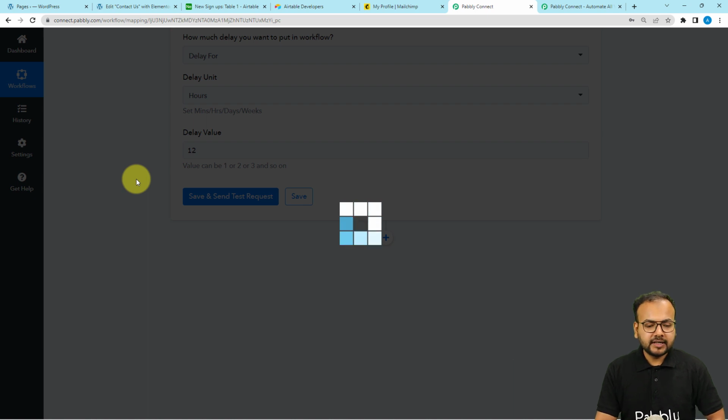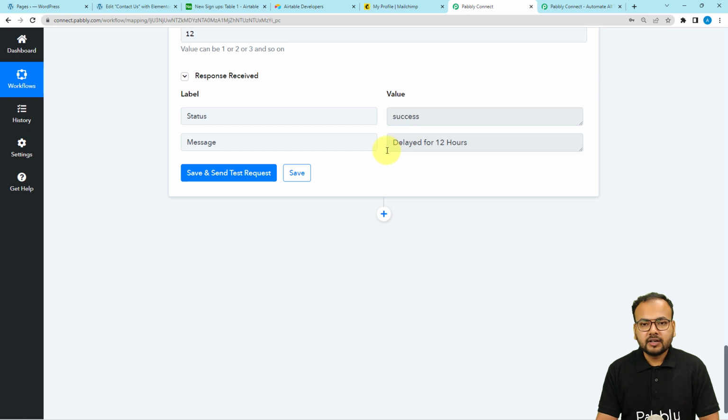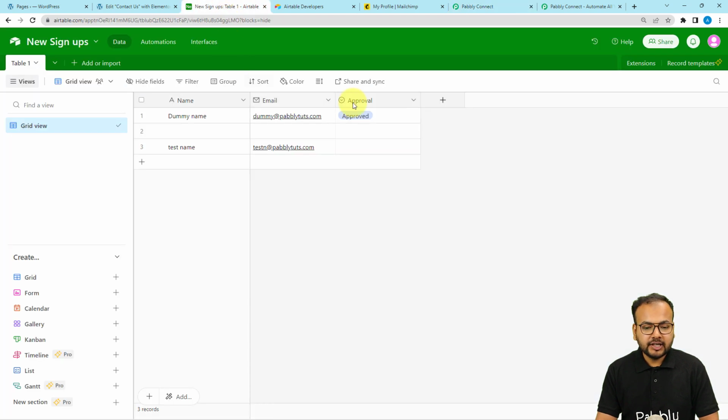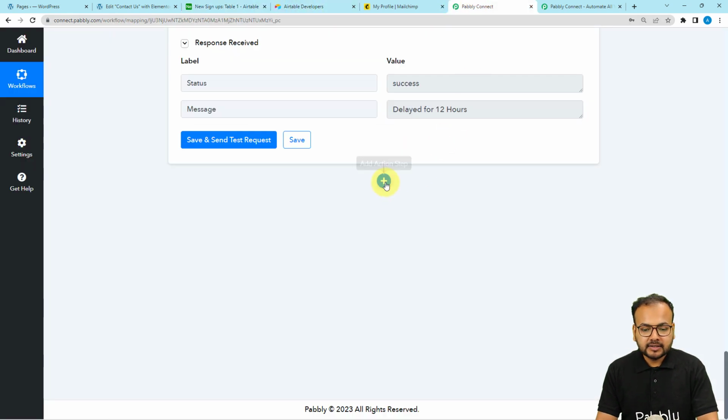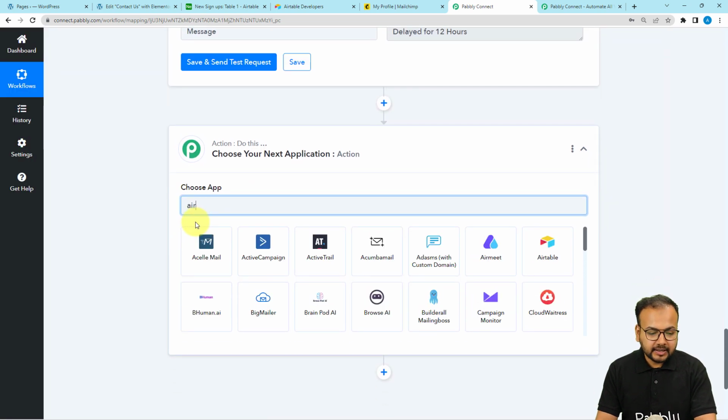I'm clicking on the save and send test request button, and here you can see the message, the workflow is delayed for 12 hours. After 12 hours, it is going to check back again this base, and it is going to see if the data is approved or not. So guys, to see that, just click here on this plus icon, and I'm going to connect with Airtable again.